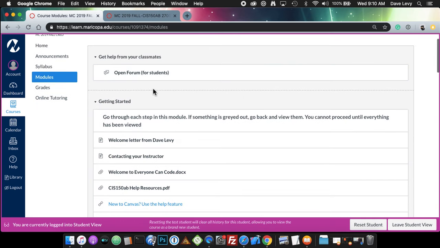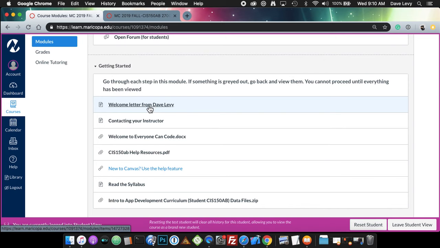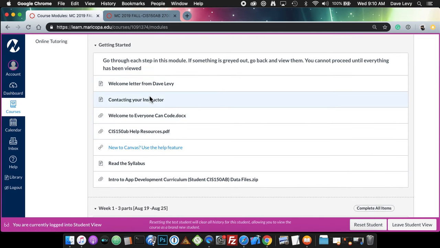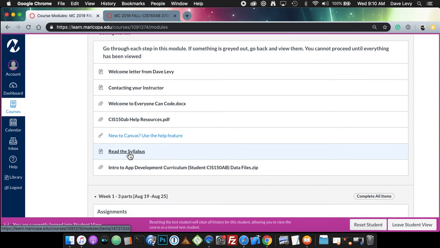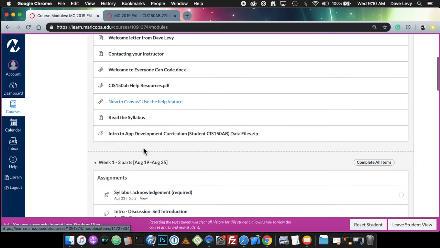So you'll see each of these things are links. Now some of them are headers, so you can't click on this. It just says to go through each step in the module. And here's a welcome letter. Here's a way to contact me. What you'll be looking for is you want to click through each of these and make sure you read them all. And some of them will be tips and tricks, and some of them will be videos to learn.